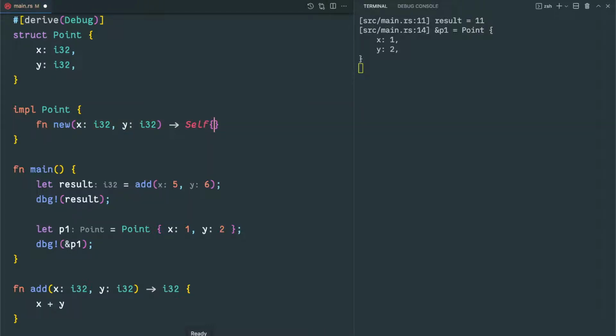So most commonly this new is used. New, this is just a convention. This is a method, so instead of new, you can use any other method name. But as per the convention in the Rust community, the constructor is usually named new. Inside this new function, you usually instantiate a Point type, and this Self is nothing but the Point. So instead of Self, you could have written Point. It will work fine.